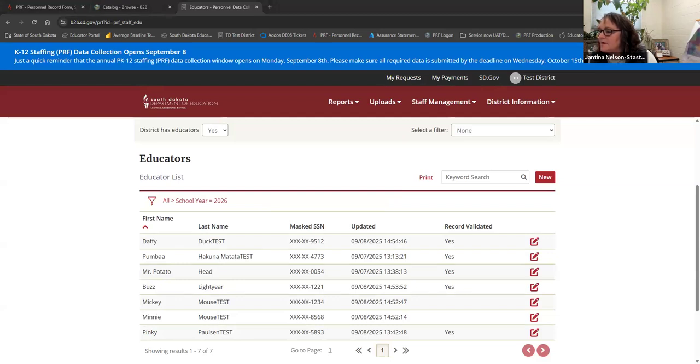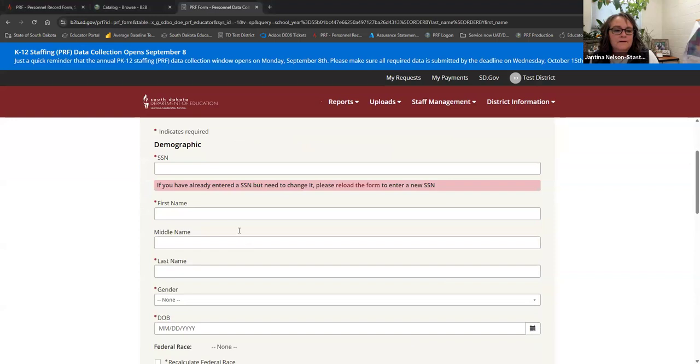As far as the October submission, there are 4 key tasks. With the October submission, you'll need to complete these to ensure your educator records are accurate and compliant. First, I want to walk you through adding a new employee, Donald Duck. You're going to click on the new button. Once you're on this screen, you'll put in their social security number. Again, this is a fictitious number.